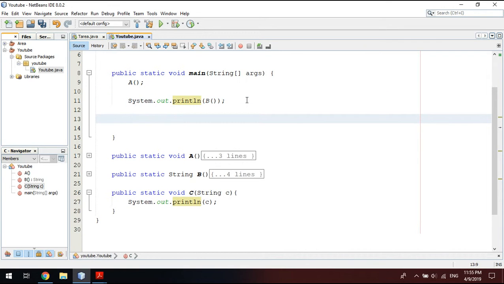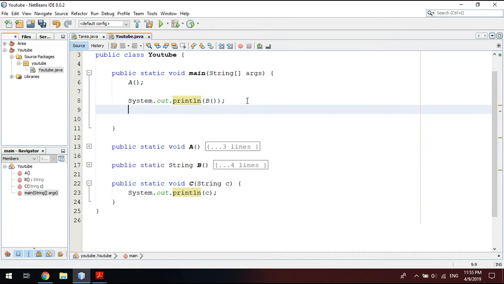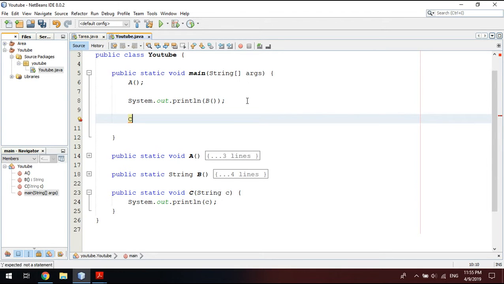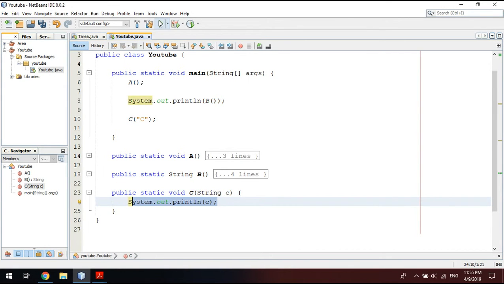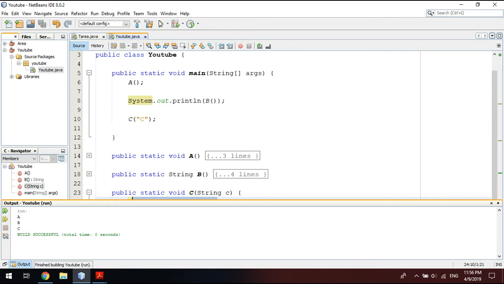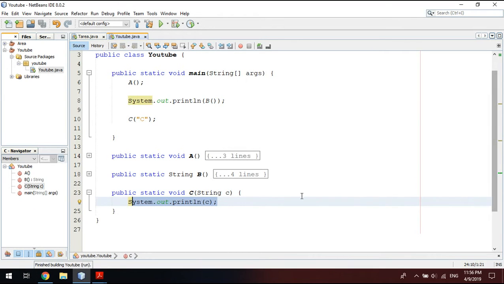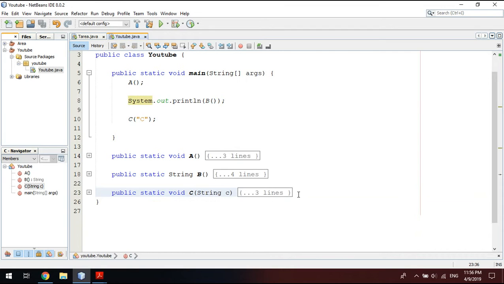Let's try it here. C, it's a string, so we should type in a string. So this C will be sent into here and then printed through this system out print. Now let's see it happen. A, B, C. Great.